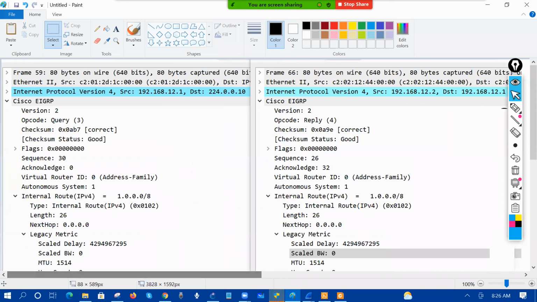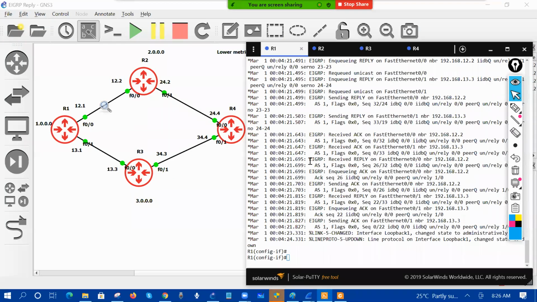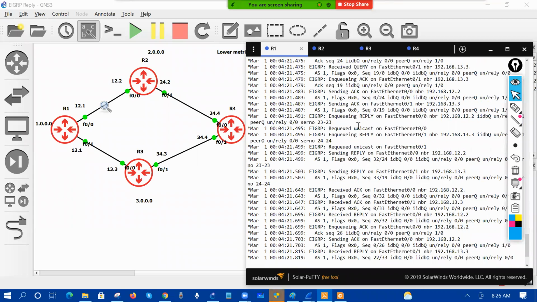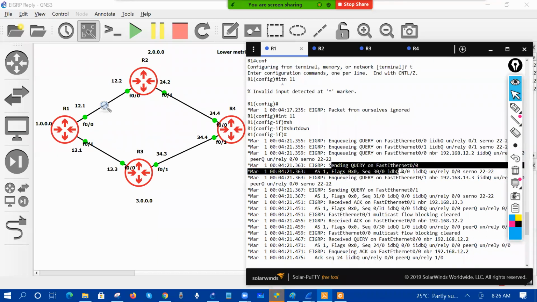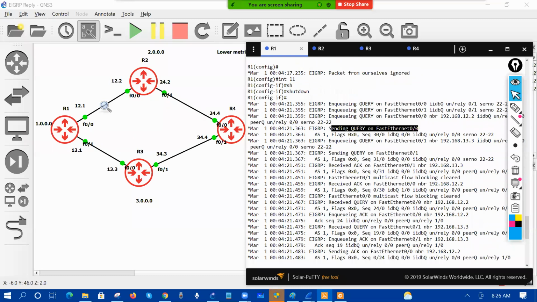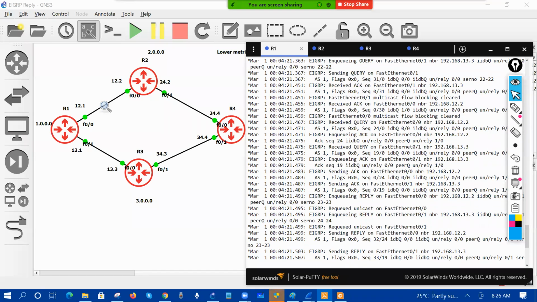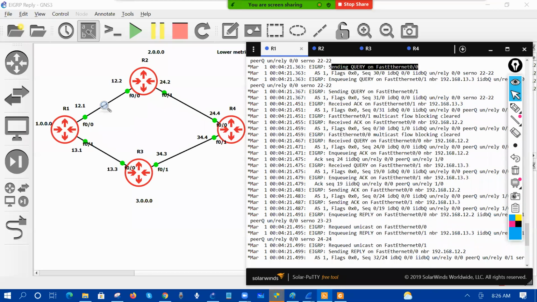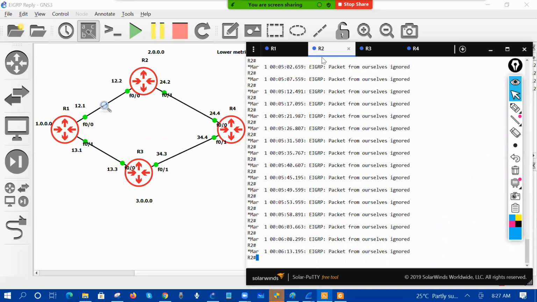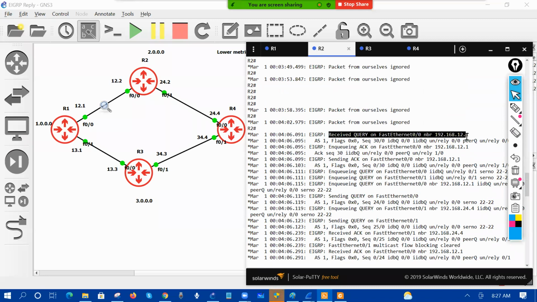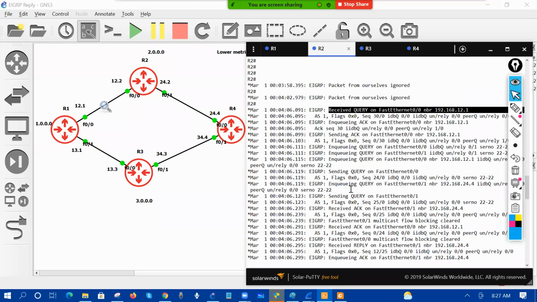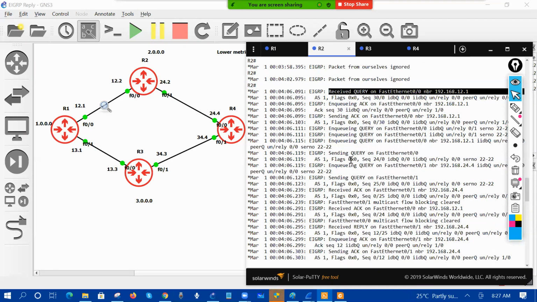Okay. Now, let's come back again on R1, and do no shutdown. If you see, as well as I'm sending the QD packet from the 0/0 interface, right? At the same time, what happened? R2 will give them a reply. Do not check it out. Receive query from the 12.1 neighbor, right? R1 will send the query back to the R2. And what R2 will do over there? R2 will send the reply. Show me the reply, please.